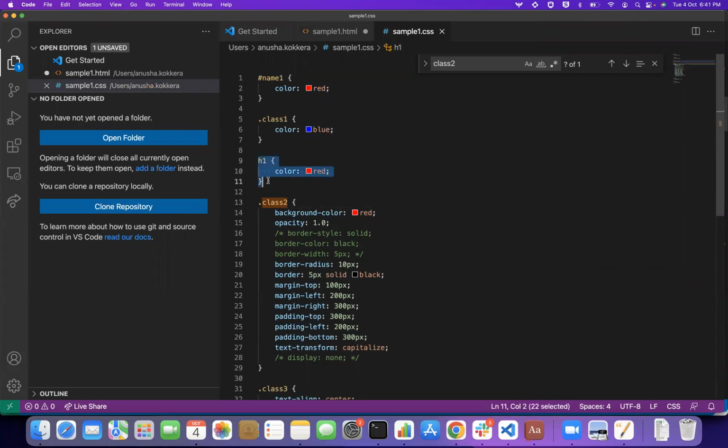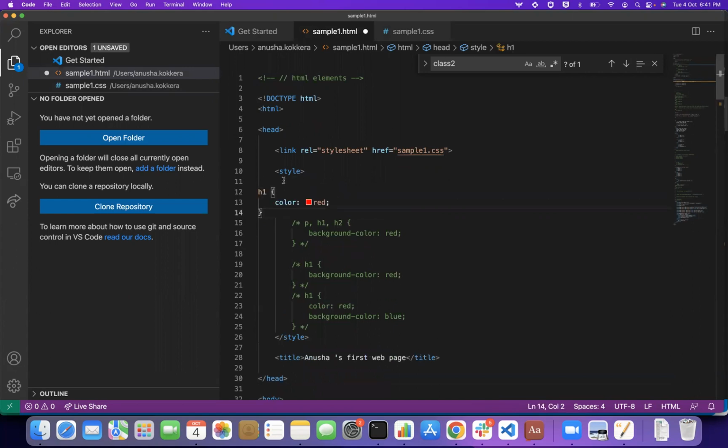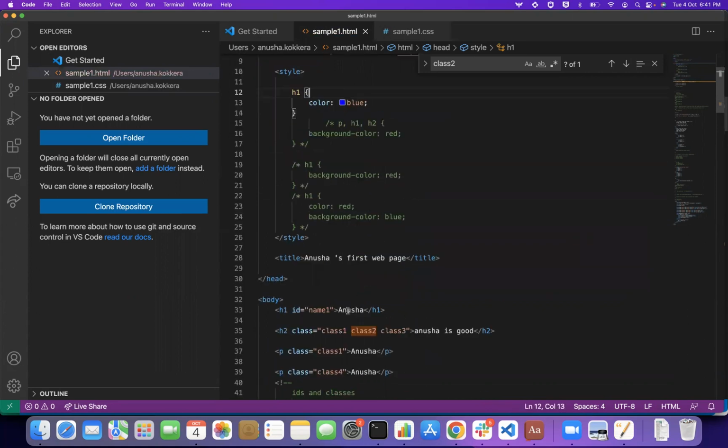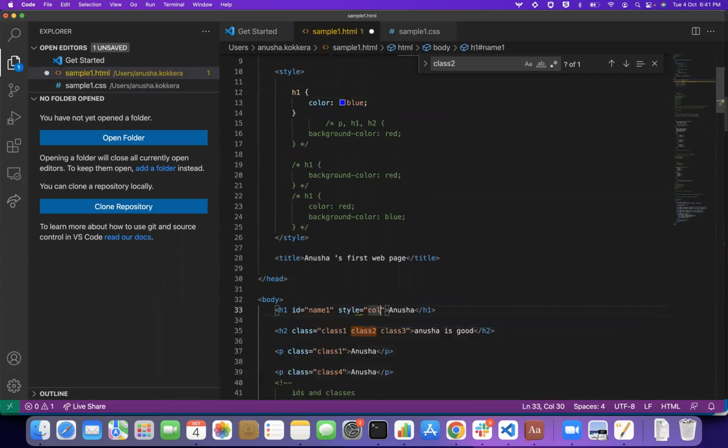Now I will give the same thing in the internal styling as well, okay, but with a different color, for example, blue, okay. Now I will apply one more internal styling for this h1 tag, okay. I'll just give style and I will give the color as green. Now can someone tell me which style might have been applied, which color might have been applied for this h1 tag? Blue. Just a guess. Which color? Blue. Blue. Okay.